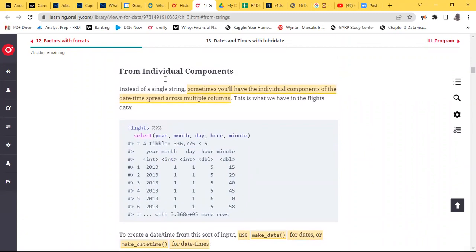The second way is from individual components. Instead of a single string, sometimes you're going to have your date time spread across multiple columns. This is usually how you probably receive a data set itself. And the question now becomes, what do you do when you receive that kind of data set?